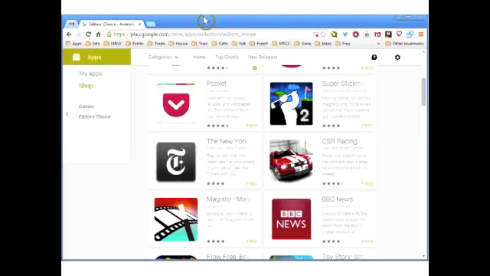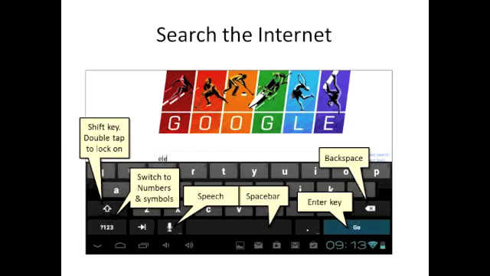So don't just give up just because it's free. There's a lot of good stuff out there that is totally free. Okay, so searching on the internet.